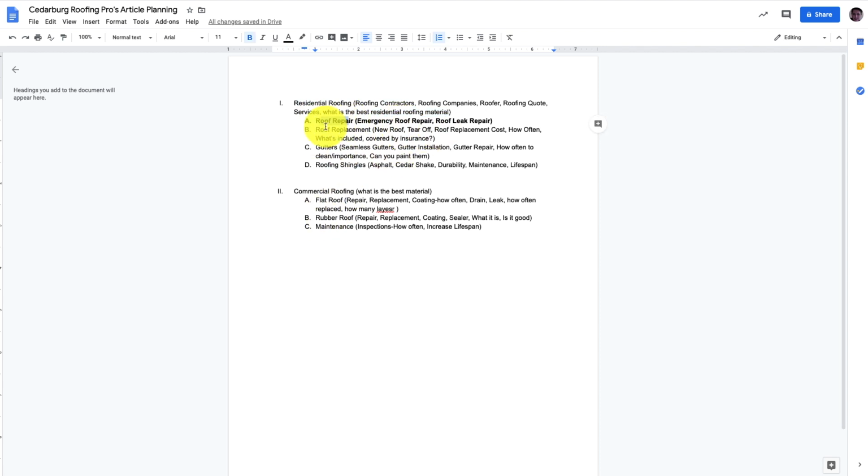So we did the roof repair page. Underneath that is going to be roof replacement. Again, in parentheses, these are some ideas for the content writer, or myself if I were writing the content. But I'm not going to write the content for the rest of these pages just because I don't feel like doing it. But I fully understand that you might be in a position where you want to write it yourself if you're just starting off. But here are some topics that I came up with: new roof, tear off. These are different phrases that people use when they're looking up roof replacement.